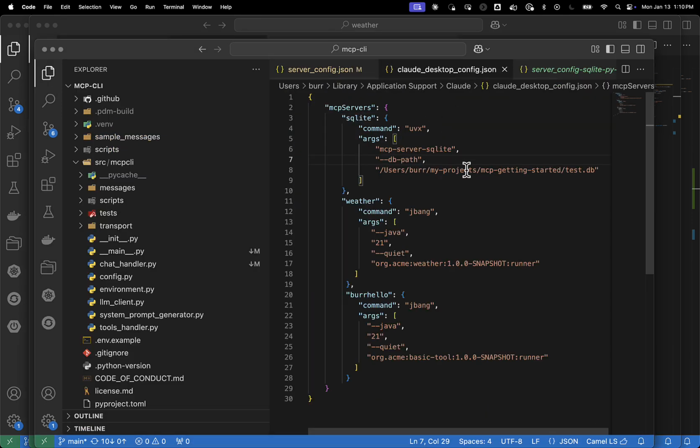And you can see there's three MCP servers that are registered here, right? There's one for SQLite, and this is one that you can get from Anthropic directly. It's just MCP Server SQLite, and it gives you direct access to a SQLite database on your local machine. So therefore, English to SQL kind of capability.